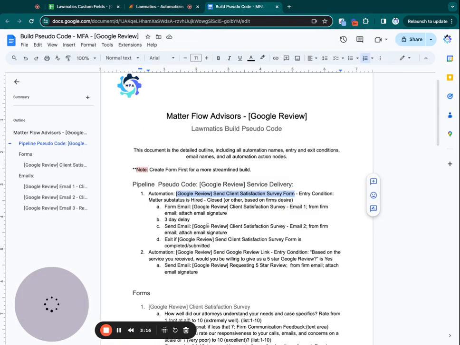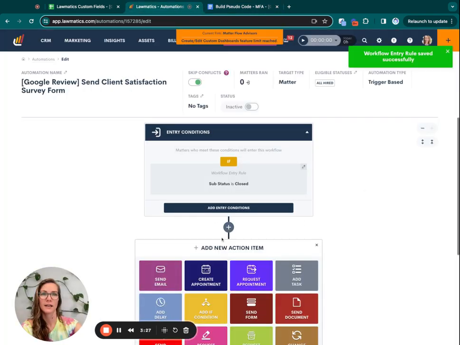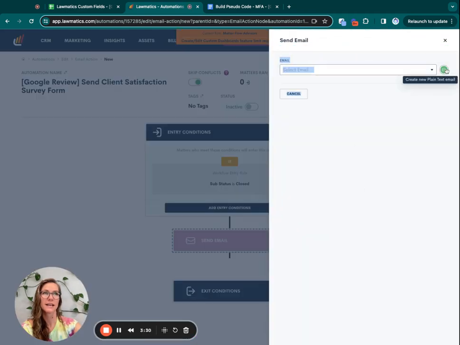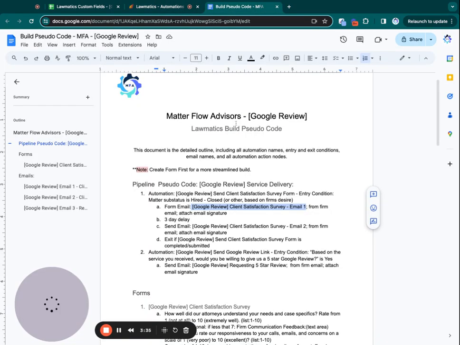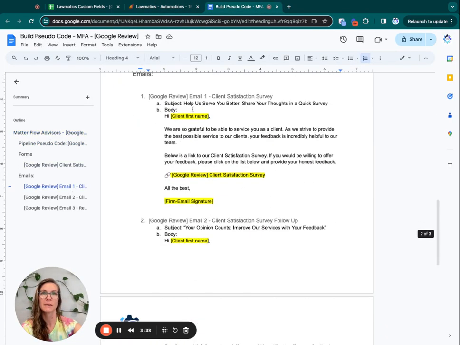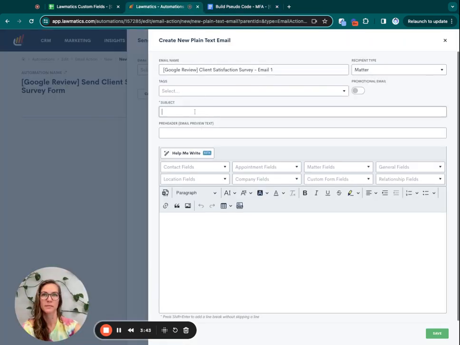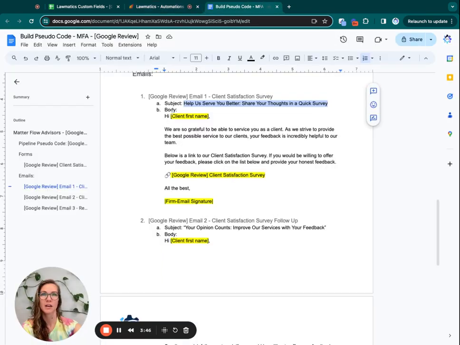And then I've got the email, Google review satisfaction survey 1, and I can click here. Instead of building it in the email section, you can just create that email right here, give it a name, go down to the email, copy the subject, and then copy the body. What I have here highlighted in yellow is what your firm will need to add or change that's custom.